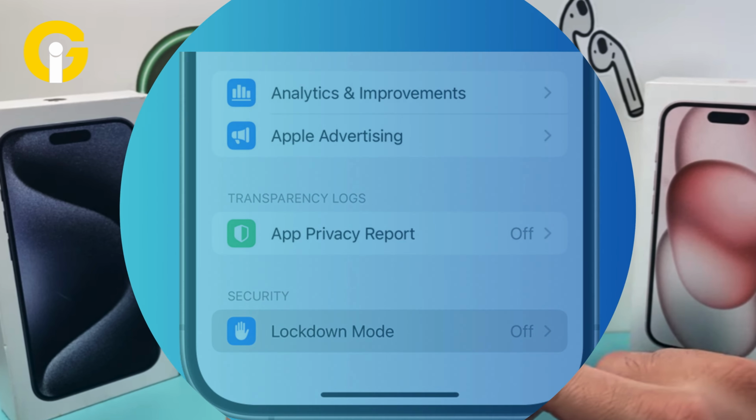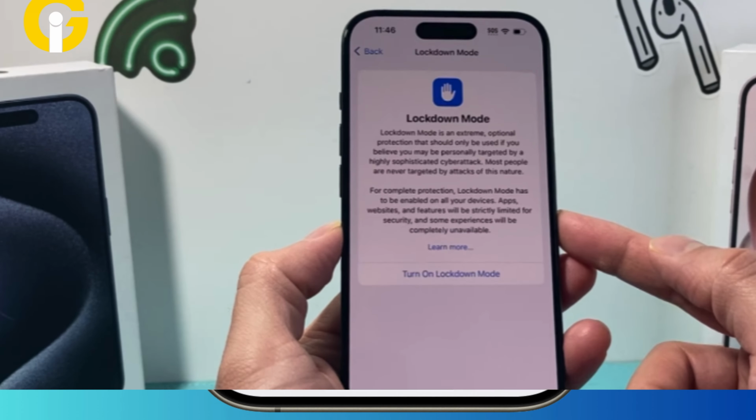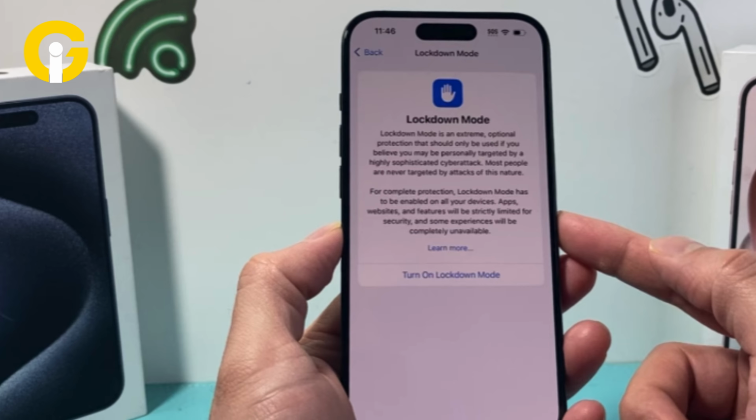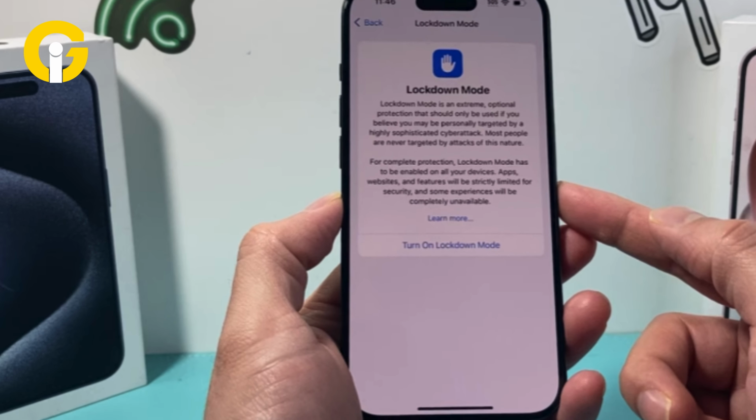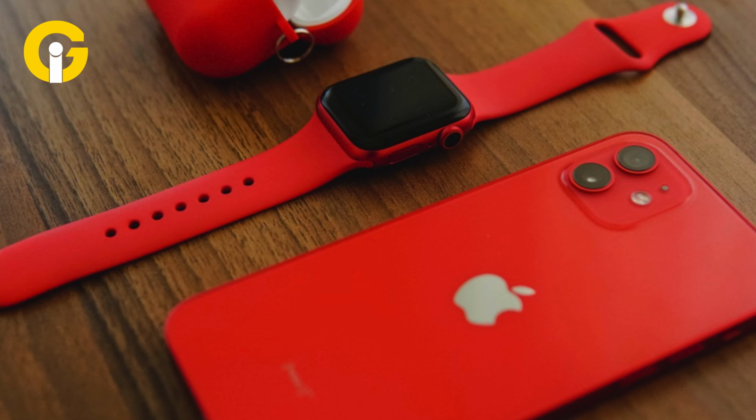To enable lockdown mode on an iPhone or iPad, users should open the Settings app, navigate to Privacy and Security, tap Lockdown Mode, and select Turn on Lockdown Mode. On a Mac, users open System Settings from the Apple menu, go to Privacy and Security, find Lockdown Mode, and click Turn On. The feature will automatically activate on paired devices like Apple Watches.